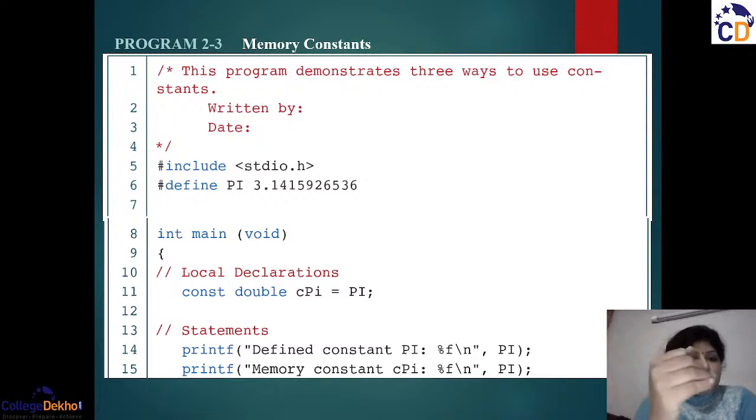Then we have some local declaration. Const is the keyword for defining the constant. Double is the data type, and what is the variable name? CPI, which is basically holding the value of pi, and pi we have already defined in the global declaration, that is 3.14, the value of pi, right? Then a semicolon. I told you semicolon is used to end the line, end the statement, right?